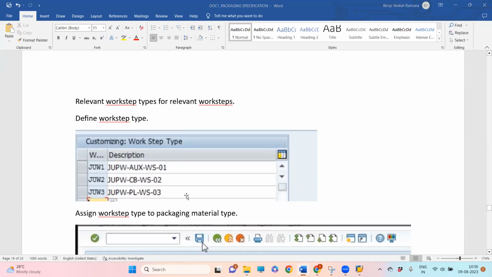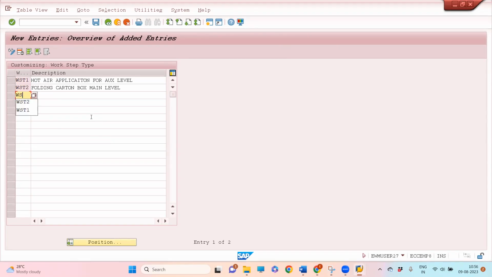I may have a work step, if I am using a pallet, which is putting carton boxes onto the pallet and applying wrap. This can be my third step. I've defined 3 work steps.